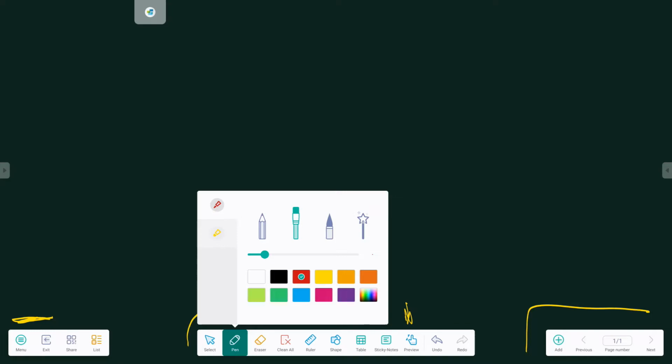I'm actually going to change it back to here and here. So my pens are pencil, paintbrush, Chinese brush, magic wand, which we'll talk about in a minute. I'm going to select it. I'm also going to adjust my thickness so it's going to be easier to see. I'm going to select the yellow, pencil, and thickness.